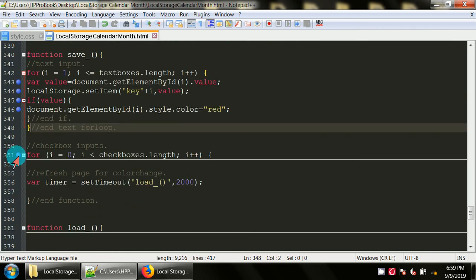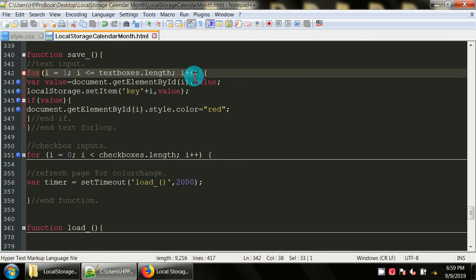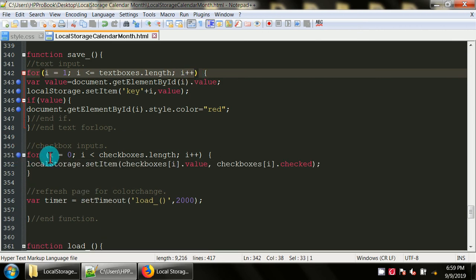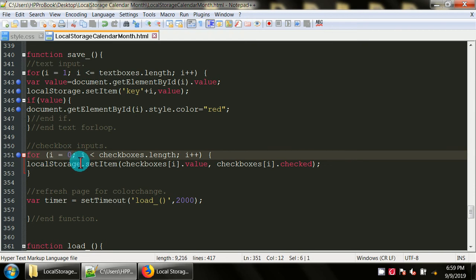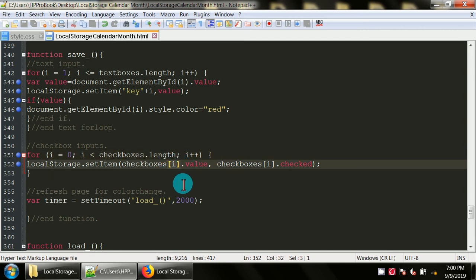Here's for the checkboxes. Now watch the difference in the loop. Pay attention to the differences in this loop, and this is for the checkboxes. Here we start off with i equals 0. For i equals 0, i less than checkboxes.length, i plus plus. So after that, we have localStorage.setItem parentheses checkboxes square brackets i dot value comma checkboxes square brackets i dot checked. So these for loops are definitely different.